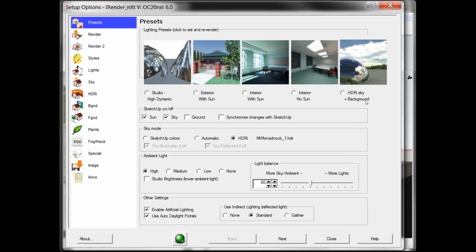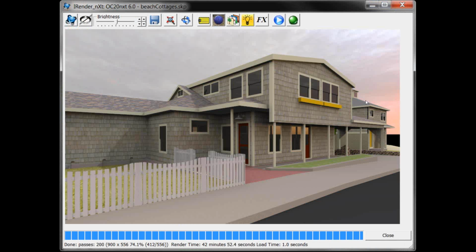However, the HDRI image is still being used as a background. It's still being used to illuminate the model with now the addition of the SketchUp sun. So now I have sun shadows in addition to the really nice illumination of the model and still the very warm colors because of the HDR image that I'm using.